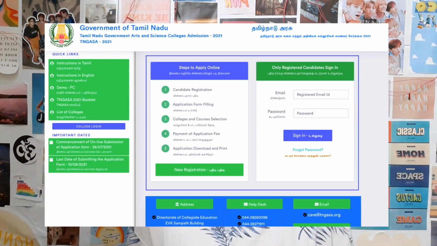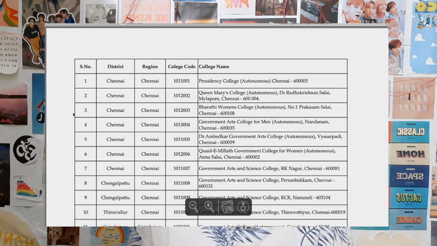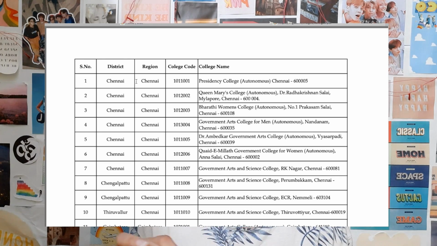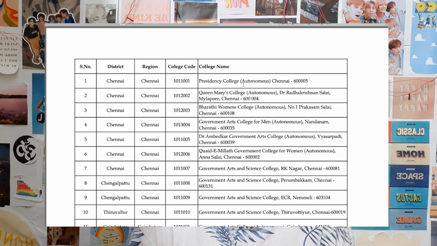So all you need to do is you just have to go to this website which is tngasa.org or .in. So you will see this page. So here you can see the government of Tamil Nadu and you can see the instructions in Tamil, instructions in English. So I'm not going to cover the instructions in this video because then the video will be so long. You can read the instructions by clicking on that and all your doubts will be clear by that. So list of colleges. So this is the list and the first one is the Presidency Autonomous Chennai. So first check your college always.